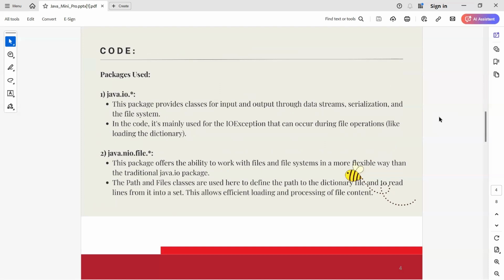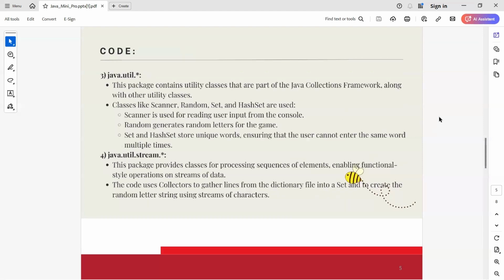Java.io is mainly used to handle exceptions that can occur during the execution of the program. Java.nio allows efficient file handling, specifically loading and reading of the file contents, which is very important to our project. Java.util is used for the scanner class, random letter generation, sets, and hash sets, which are for storing random letters and used words. The stream package facilitates processing collections in a functional style, making operations more concise and expressive. In this case, we have used the stream function, map function, and collectors function.